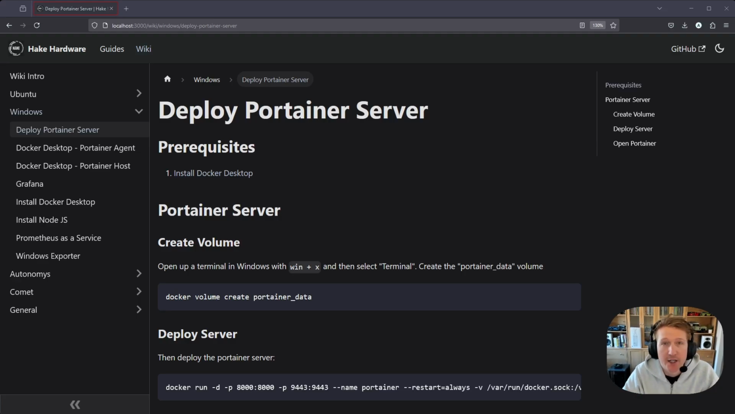Hey everybody, my name is Alex with Hake Hardware, and in this video, I am going to go over how to deploy a Portainer server on Docker Desktop in Windows 11. So, as a prerequisite, you should have Docker Desktop installed. There is a guide here if you need to get it installed.